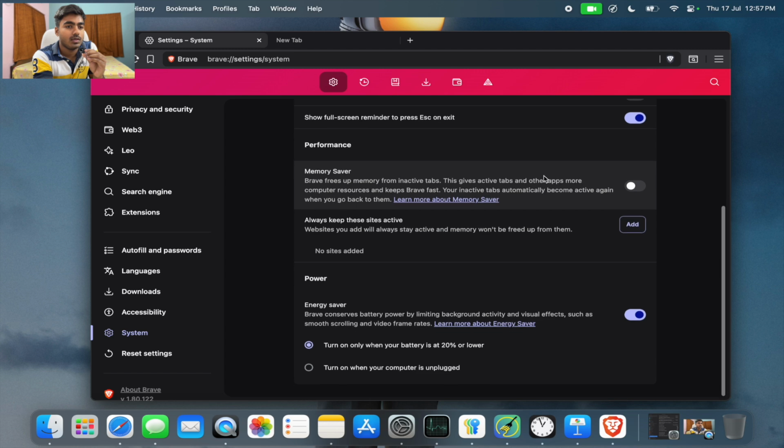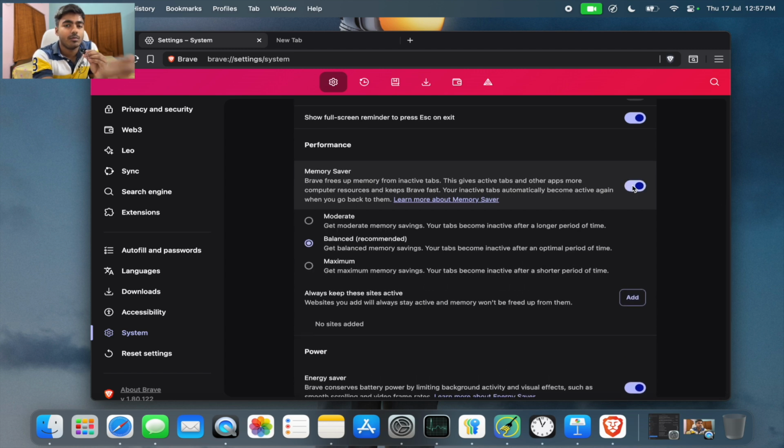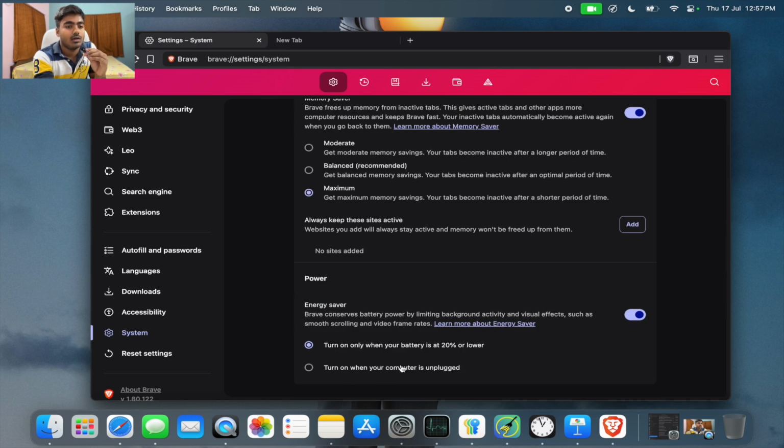What you can do is enable memory saver, so it will try to save battery and also RAM of your device. Balanced is recommended. If you want maximum RAM saving, go ahead and select the maximum option. Also power saver turns on when the battery is below 20%, and the energy saver mode will turn on.